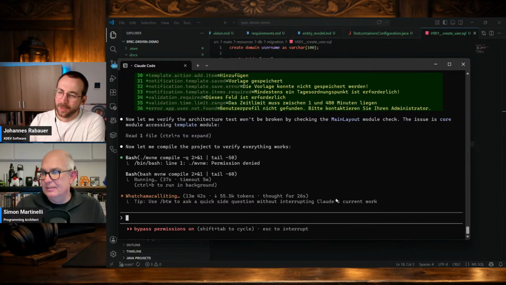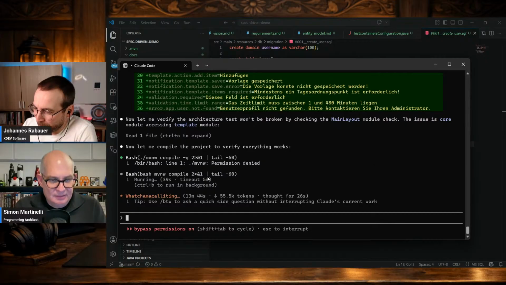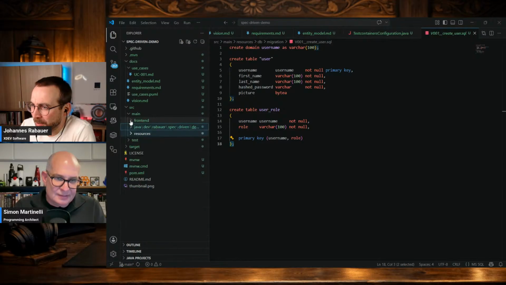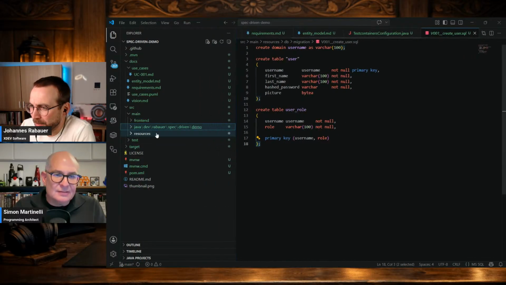Right. So it's running Maven compile, which is a good sign. So we can have a look at the code already. Yeah. So where do we want to start, really? Yeah, it should be somewhere there.